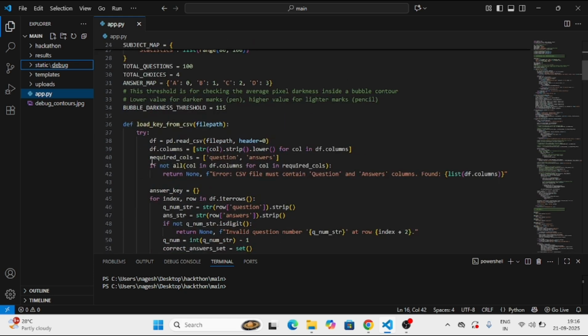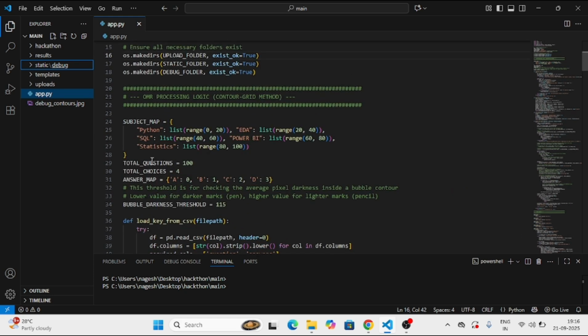And next, subject mapping. Here is the list range 20, for EDA range 20. Basically what it does is enlist the questions for each specific subject: Python, EDA, SQL, Power BI, and statistics, which the key provided for us has. The total questions we have are 100, and the total options we have are only 4. And here is the option mapping: A is 0, B is 1, C is 2, and D is 3.